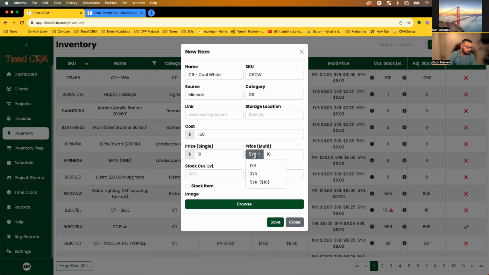I like to make my 1 year price 1.5 times this. So 1.5 times 10, so I'll make that 15. And then my 3-year price is somewhere in the middle. Let's just call it $13. All right. And I'll explain why I make my 1-year price 1.5 times my 5-year price when we get to a proposal.